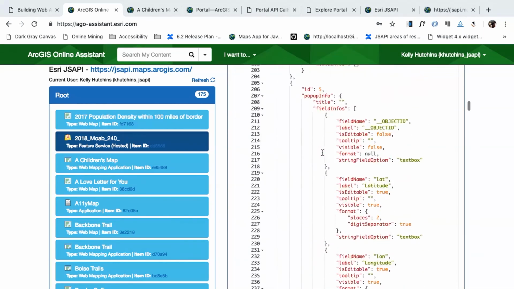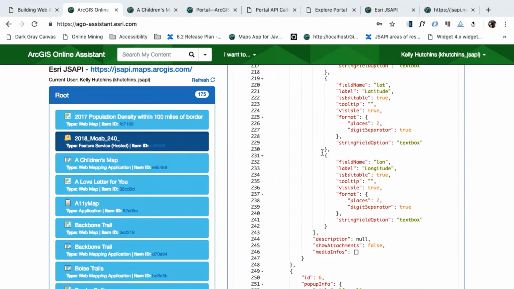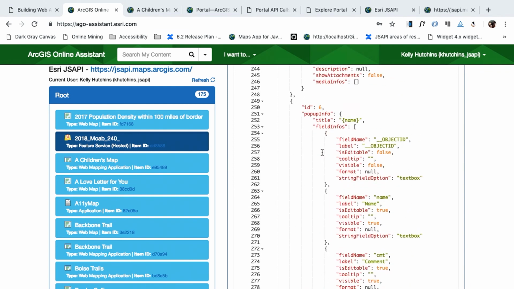A lot of JSON. You can actually edit it. Be careful. Make sure you know what you're doing if you edit it, because you can mess up your web map. But I think it's sometimes useful to come here and use this to actually look at the web map or web scene and see what's going on behind the scenes. It's not magic. It's just a JSON definition.